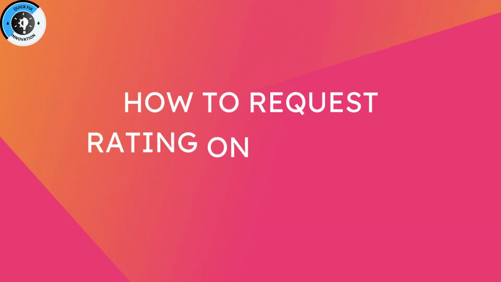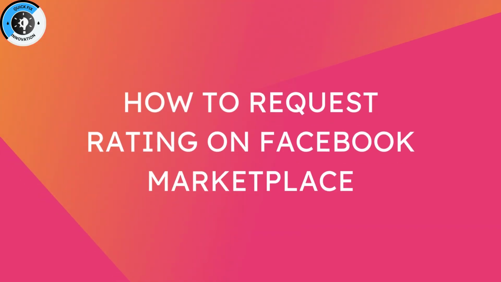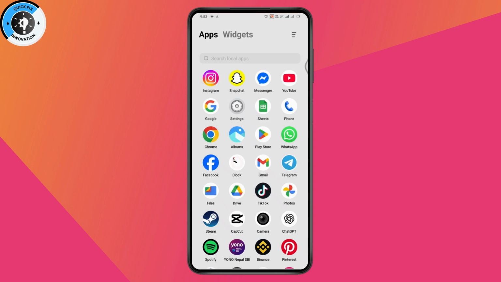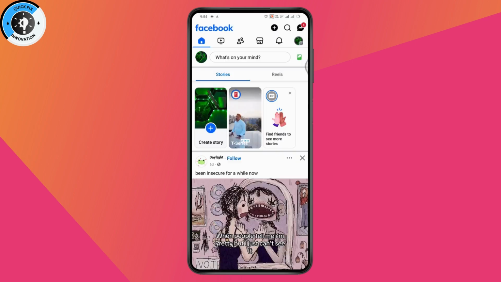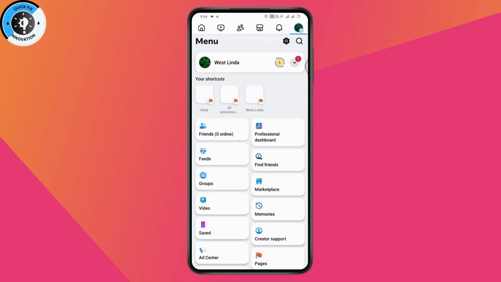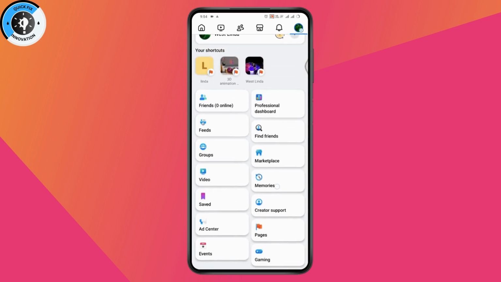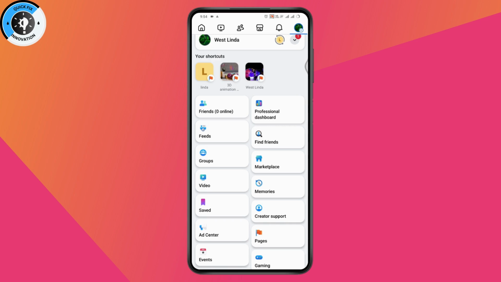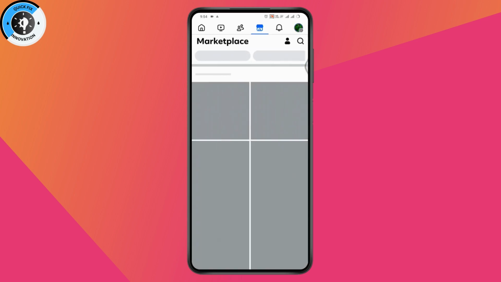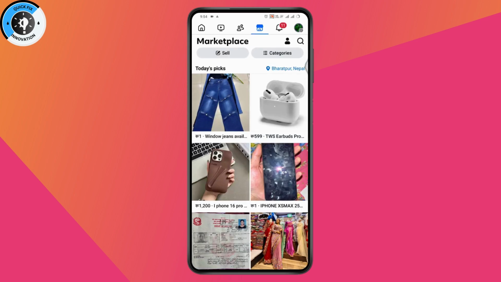How to request rating on Facebook Marketplace. So if you want to request rating on Facebook Marketplace, then first you need to open up your Facebook. After opening your Facebook, now you need to go with the upper right, which has that 3 bar, and from here you can go with your marketplace, or you may also have your marketplace on the top bar. You can just simply tap on the marketplace and it will take you to the marketplace.